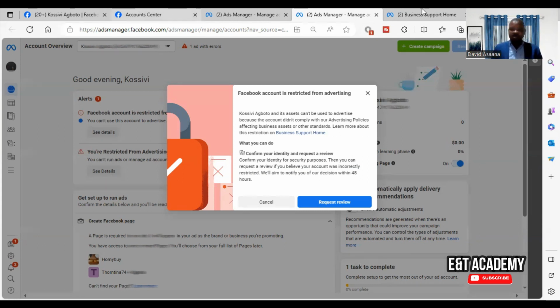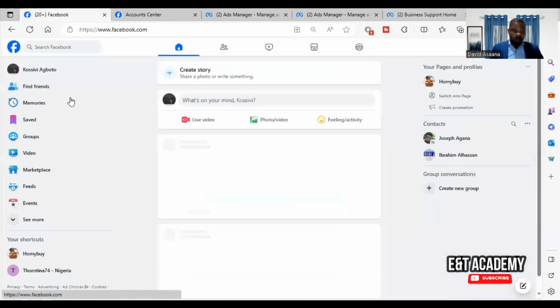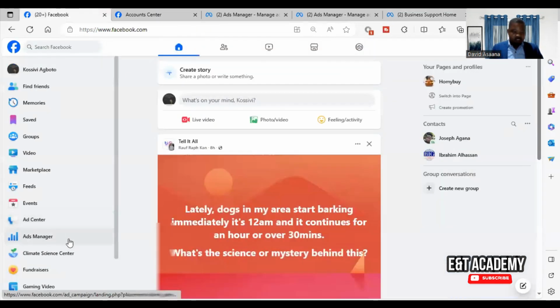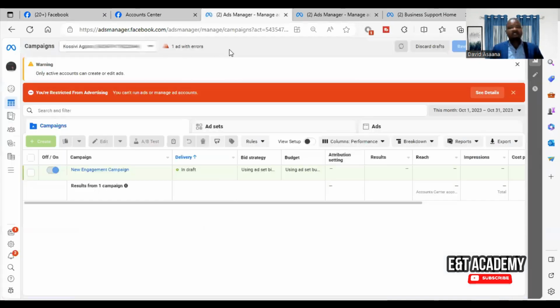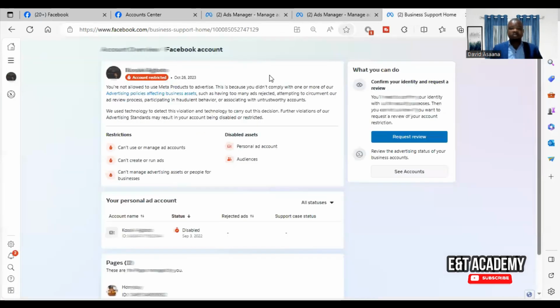Someone may ask, how do you get to the account quality or business support home? When you log into your Facebook account, you see on the left-hand corner, ad manager. When you click on the ad manager, it brings you here. When you come here and you see a warning that says you are restricted from advertising, it's a user account. You either click on see details, or click on the three lines and click on business support home. The former name was account quality. So if you still have account quality, you can click on it. If you see business support home, click on it. It will bring you to this place.